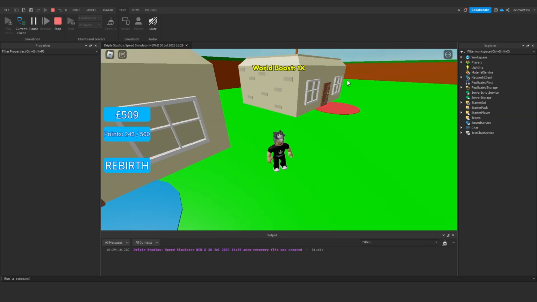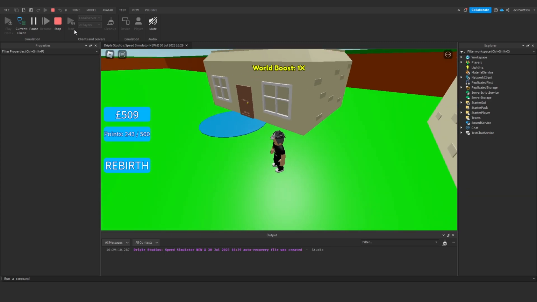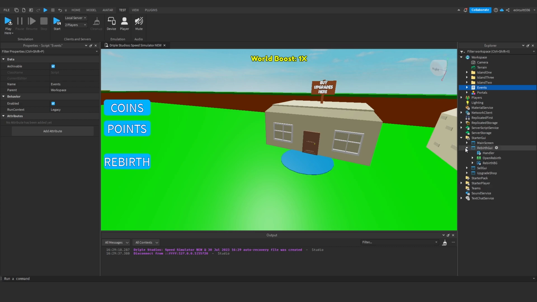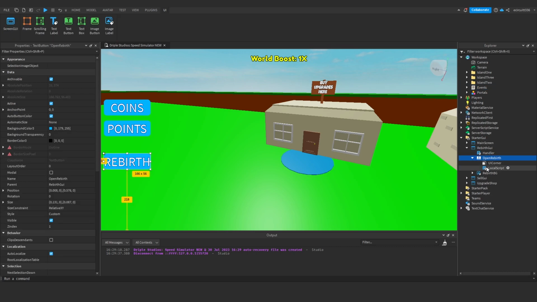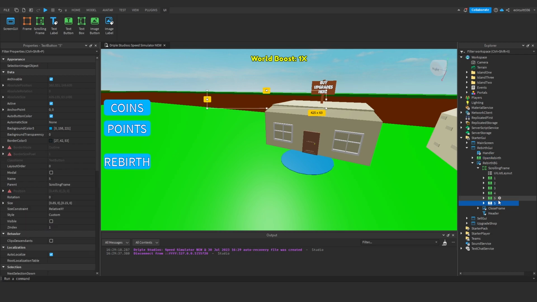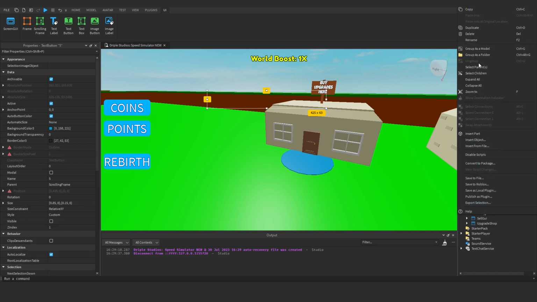Awesome. Now let's say in the future we want to add another rebirth button. How do we do that? Now, to do that, under your rebirth GUI, you're going to, as always, find your rebirth scrolling frame. You're going to add a new button, which we'll rename to 6.